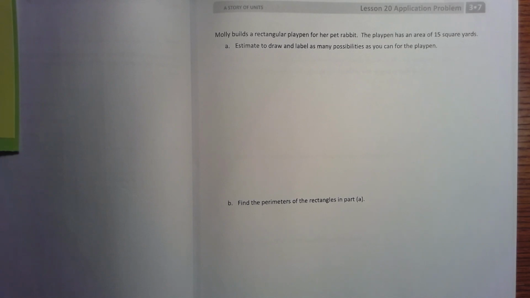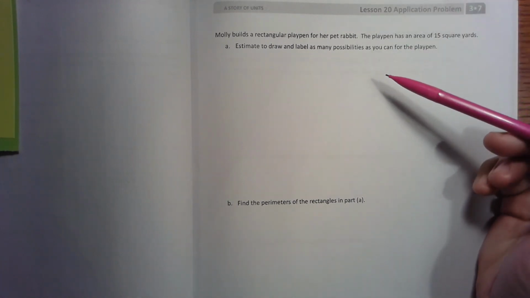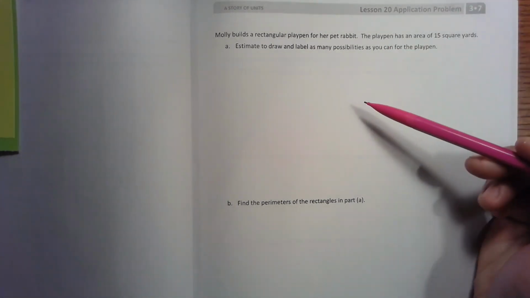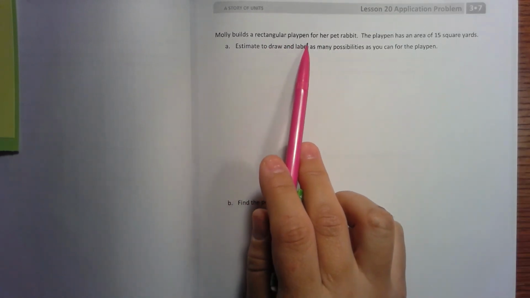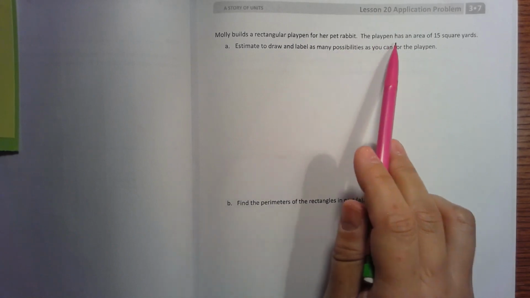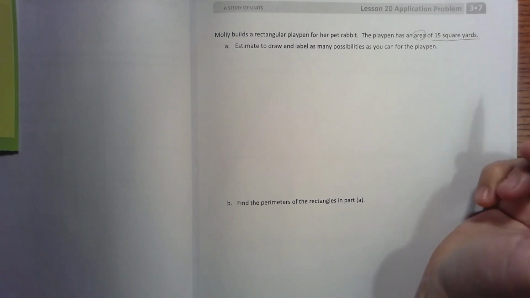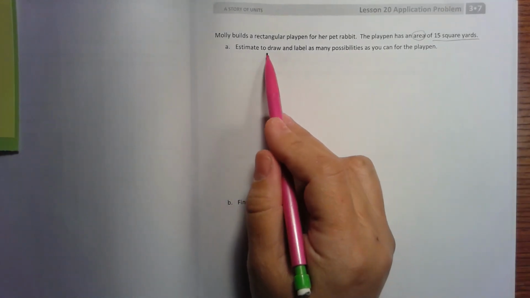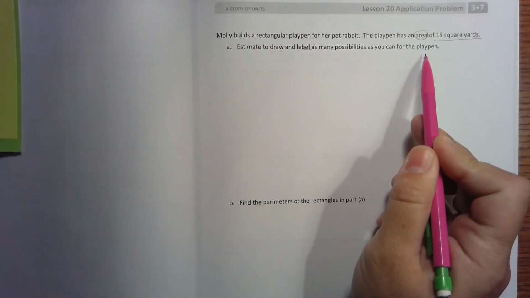I'm on page 105, and this is the application problem, and I wanted to review this because it's been a couple days since you had math. You had yesterday off. So in our problem today, we're doing a review of Monday's work. Molly builds a rectangular playpen for her pet rabbit. The playpen has an area of 15 square yards. Estimate to draw and label as many possibilities as you can for the playpen.